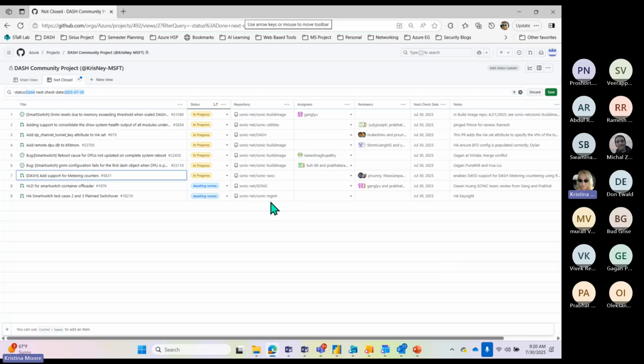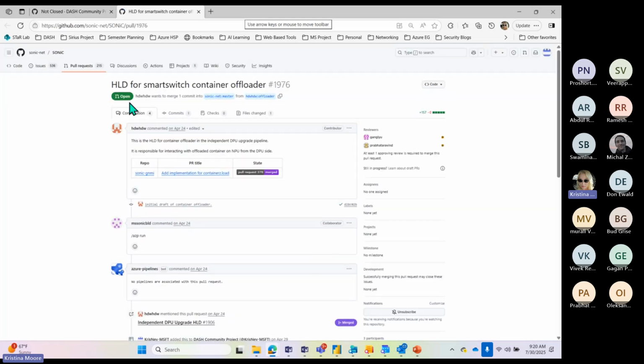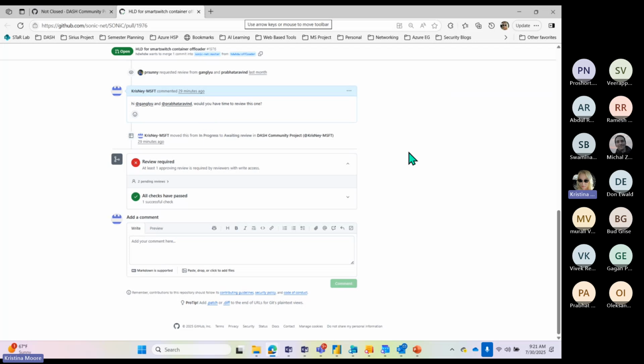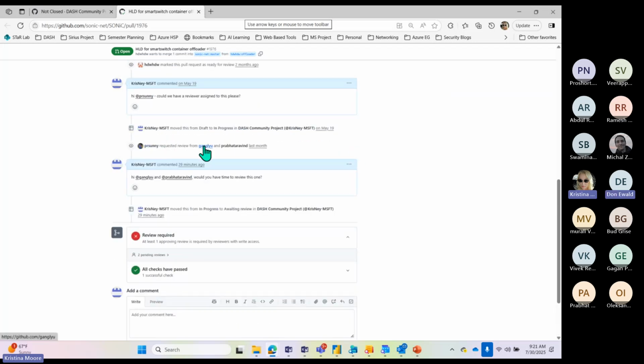And then just two left that I wanted to cover this week. The HLD for the Smart Switch Container Offloader. Now, I have to admit, I don't know what this is. I'm not sure what the container offloader is in an independent DPU upgrade pipeline. Anyway, this was put forward by Dwaway from the SONiC team, and it looks like we're waiting for review. Prince asked Gang and Prabhat to review this one last month. So I'll just put that in the chat window, Prabhat.